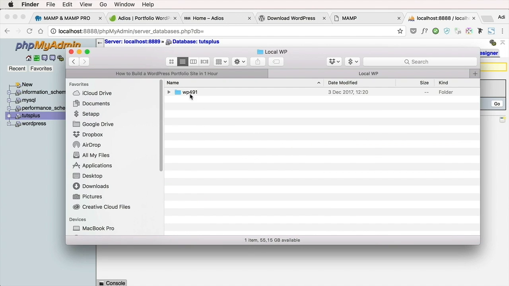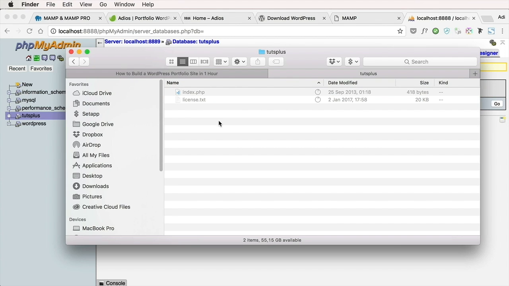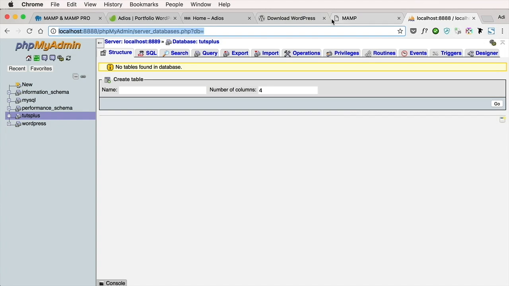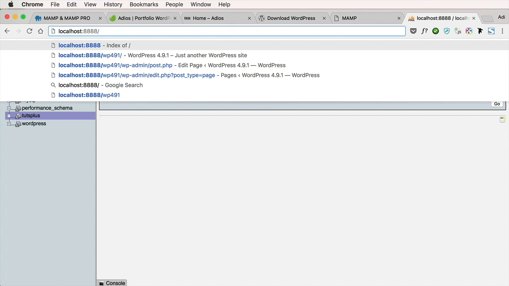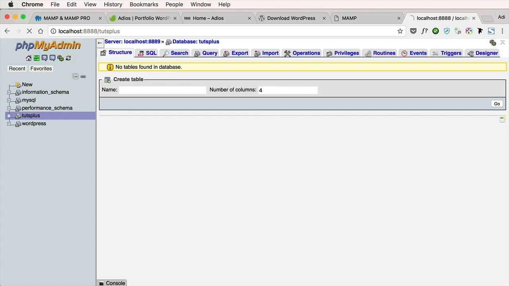Now I have another WordPress installation, just like I said, it's called WP491, but we're going to create a new folder. We're going to call Tuts Plus. And inside Tuts Plus, I'm simply going to copy and paste those files. In order to access those files, I'm simply going to open localhost 8888 Tuts Plus, which is the new folder that I just created.